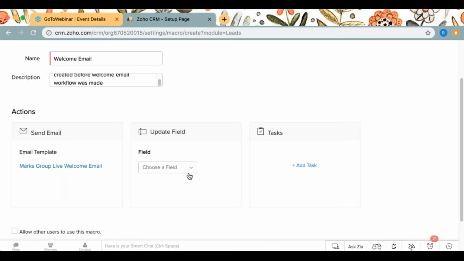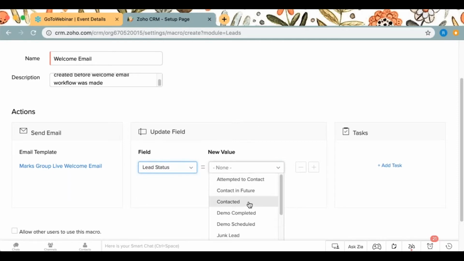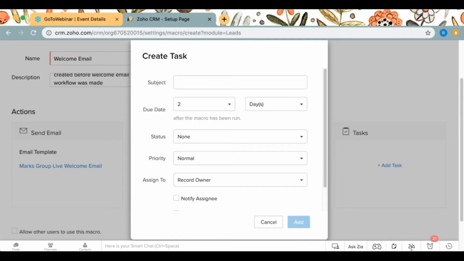I'll also go ahead and update the field. I'll do the same thing. We'll update the lead status and we'll update it to contacted. And I will also add in the same task. So it looks exactly the same as the workflow I just created.